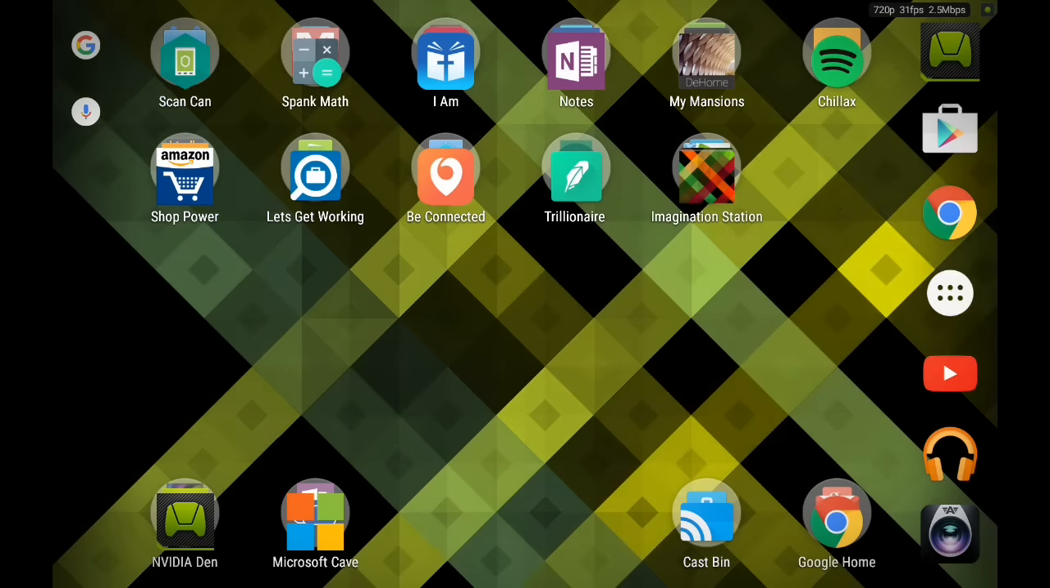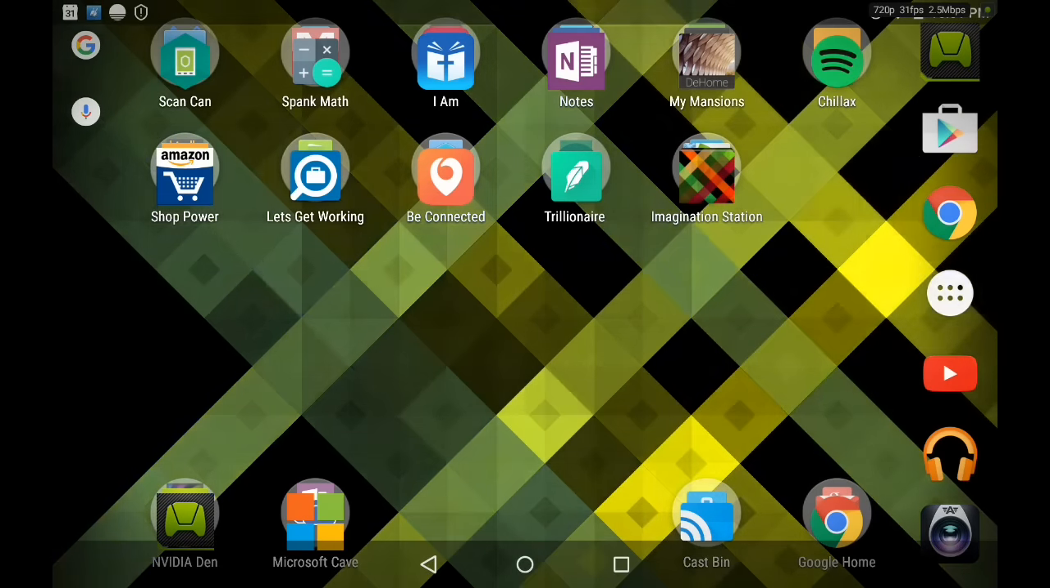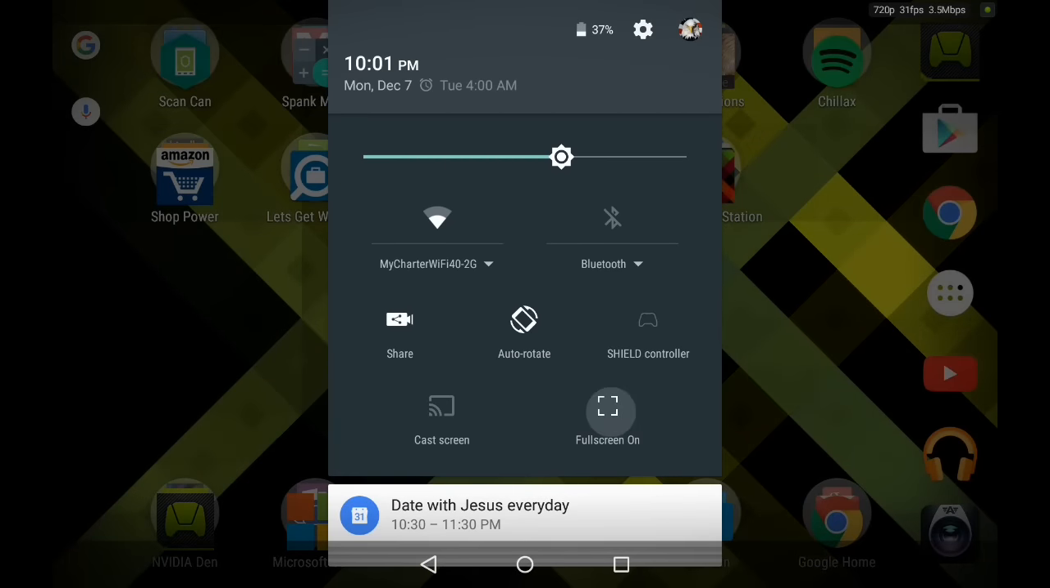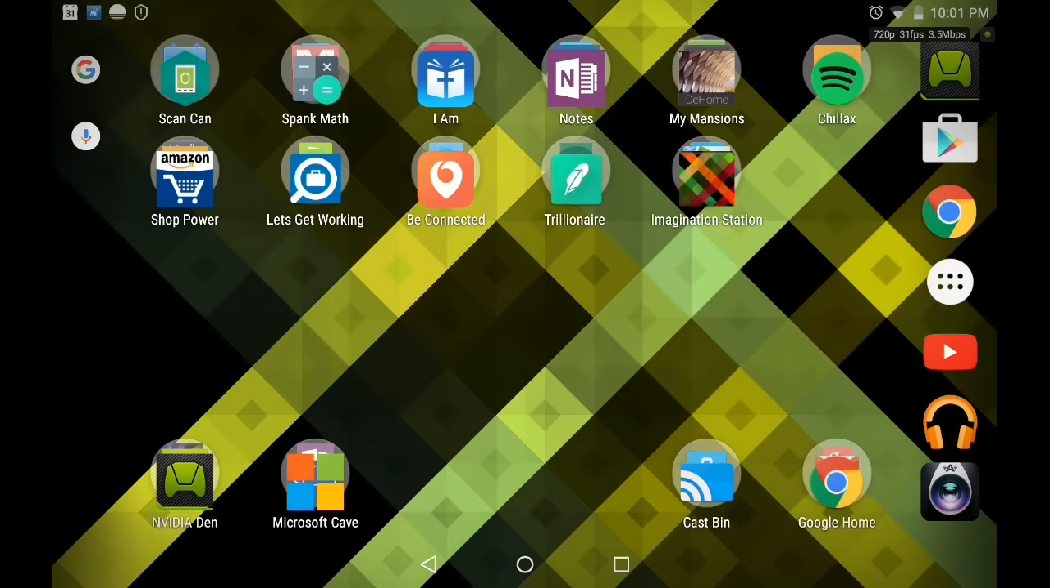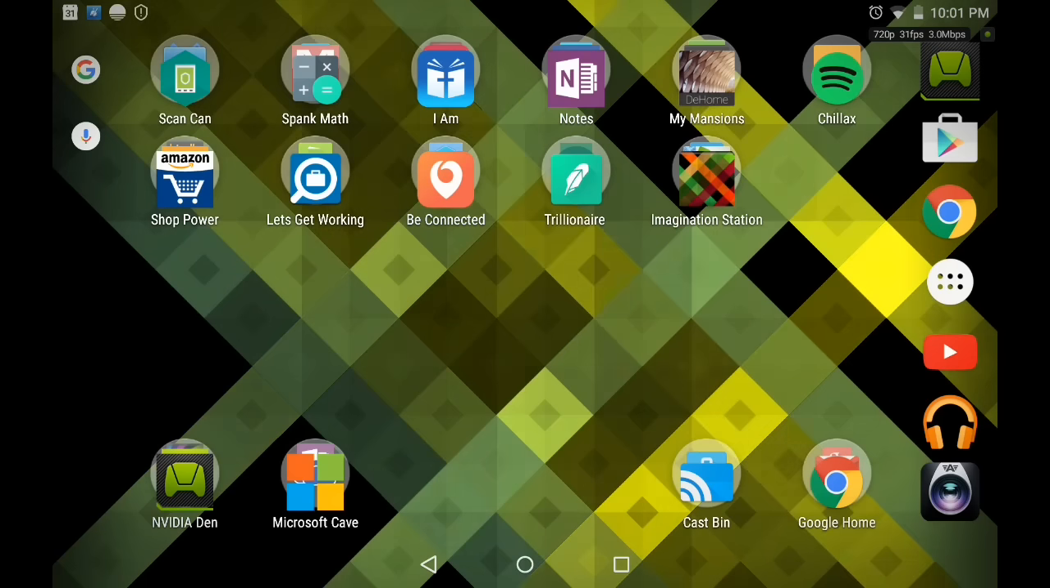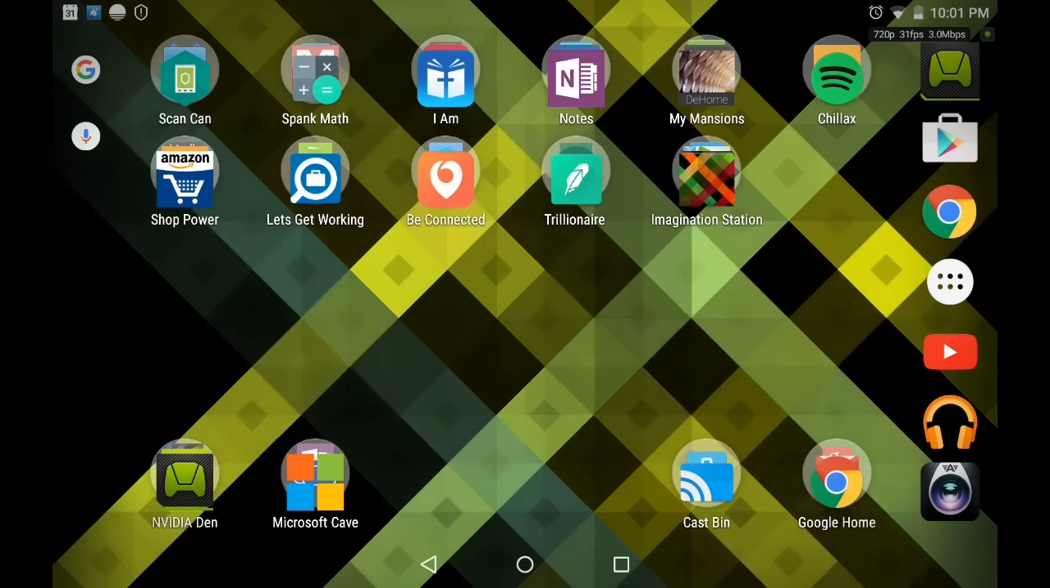Off. Scroll down, and touch it again, and it's off. Now they're visible. Another way you can do this is by going to your settings.